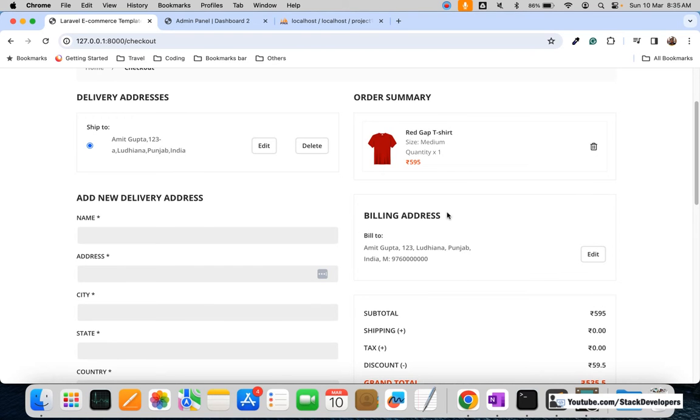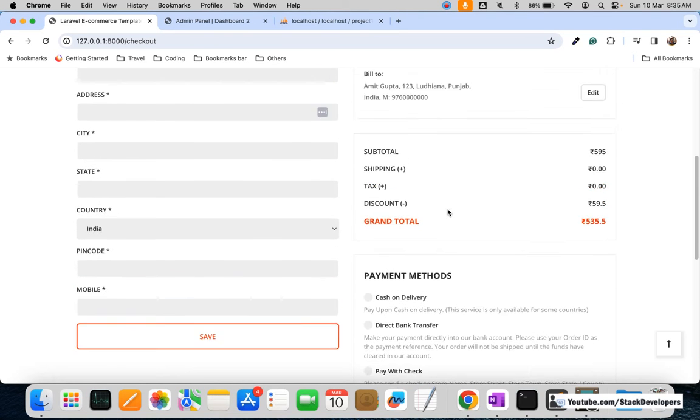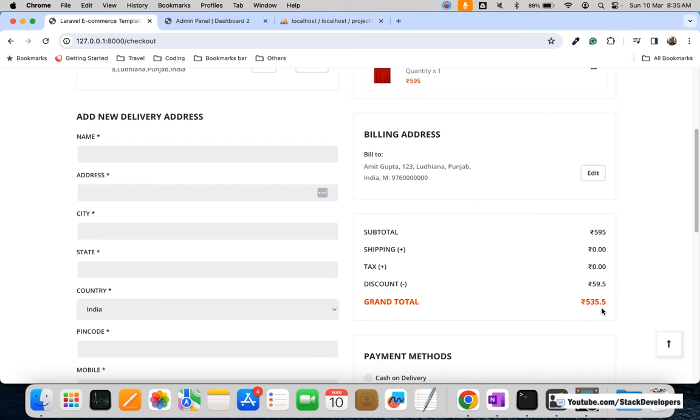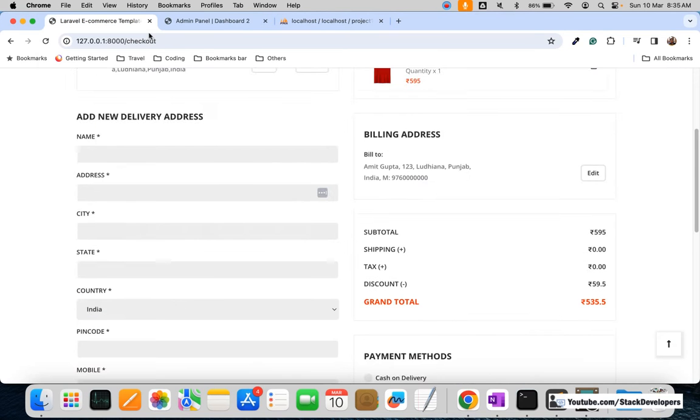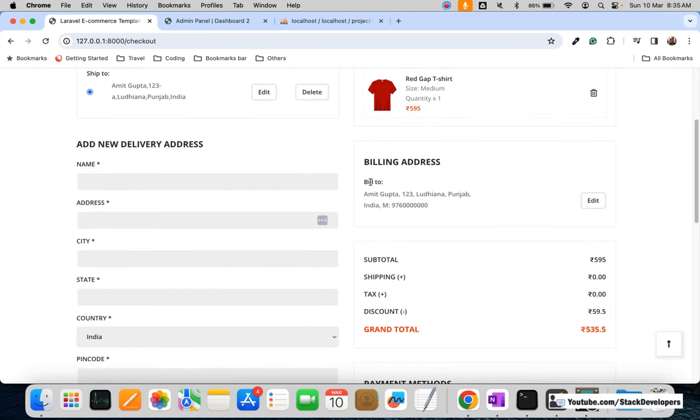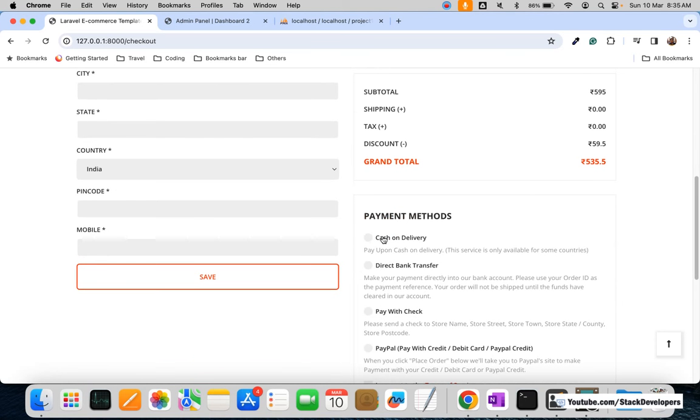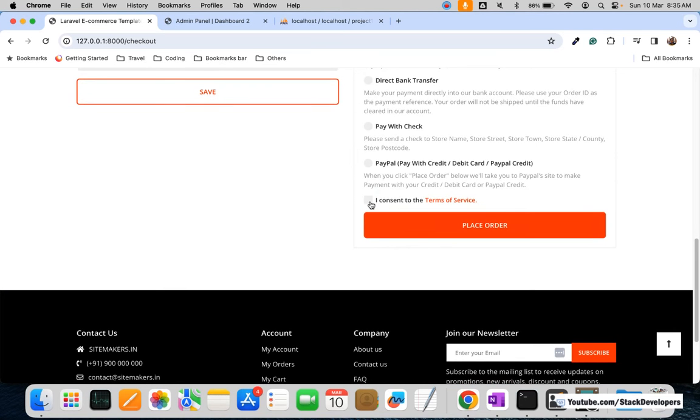See, I'm going to avail this coupon in the order. Here we are getting 59.5 discount, which is the 10% discount. Once we complete this order, the user must not be able to avail that coupon again. That is the main thing. Let's see. I'm going to select cash on delivery and agree to the terms and conditions.